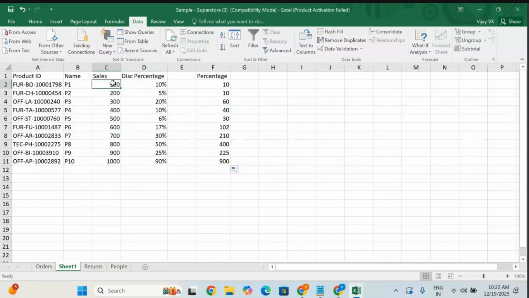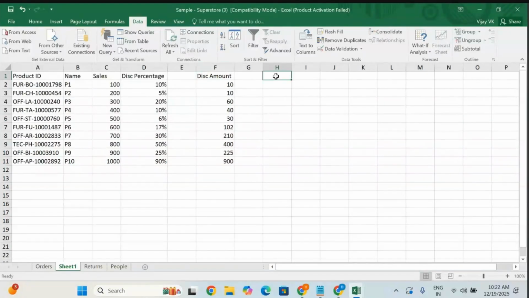So your 100% sales, so 100 rupees sales, 10% discount. So this is your discount amount. So now what is your total percent? So this is discount amount, not percentage. Fine. Now observe here that I want to tell the customer what is the total amount that you need to pay.